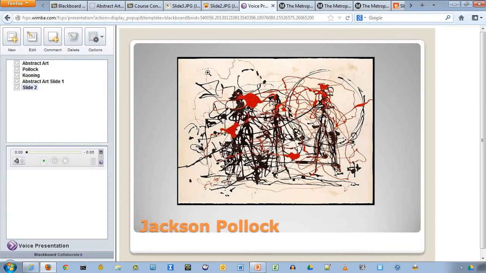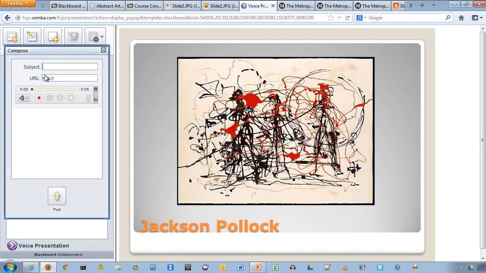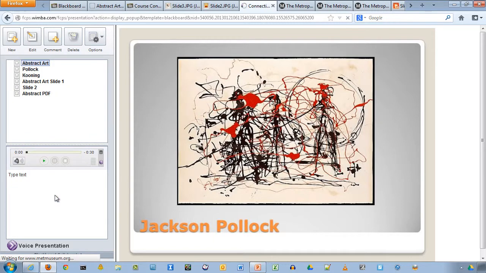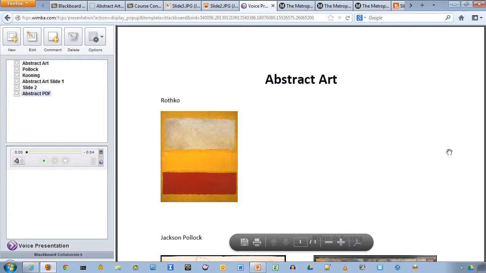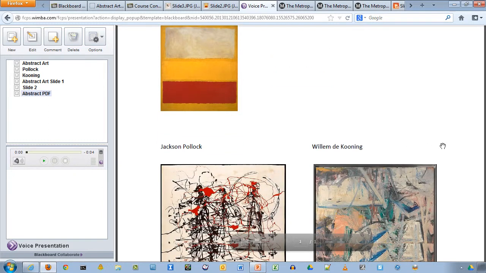Again, go back to my voice presentation, click New, and I'll call this Abstract PDF. Highlight that and then paste that URL over it. This is the PDF document of all 3 paintings. Stop, post, and then here it is. So it displays nicely as a PDF.